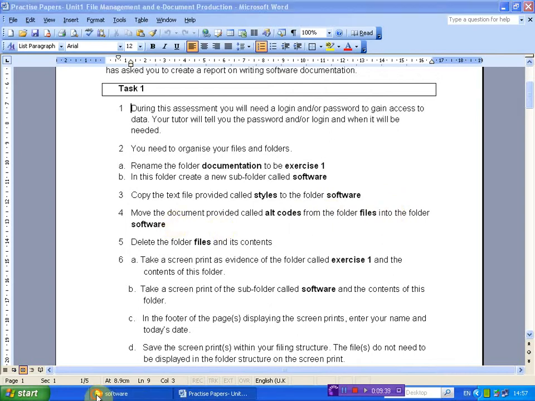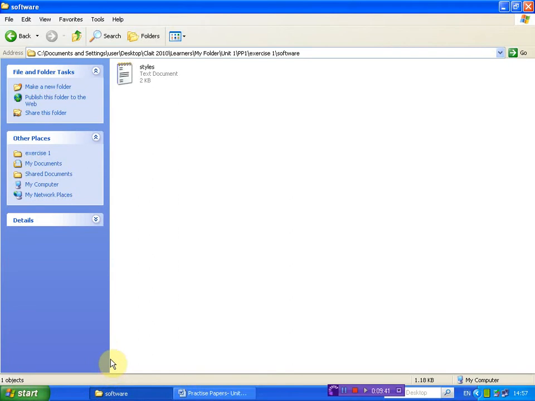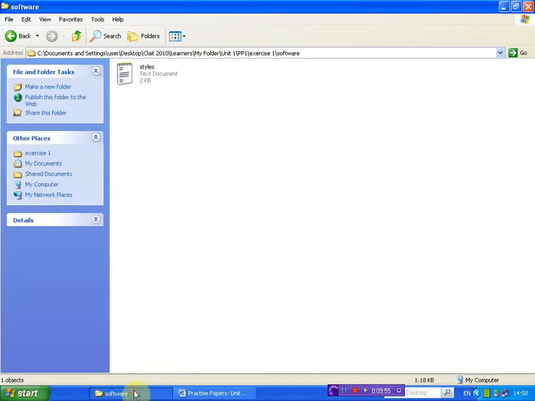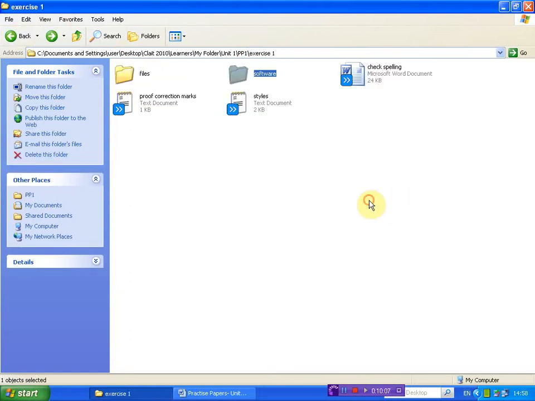Okay, go back, and we're looking for a document called alt codes, but we can't see it. But if I remember correctly, the question says that the document is in the folder called files. So I've got to go back and find the folder files. Well, where do you think it's going to be? It's not in software. Do you think it's going to be in exercise 1? Well, the only option we do have is to go back anyway. So we click back and there it is, files.